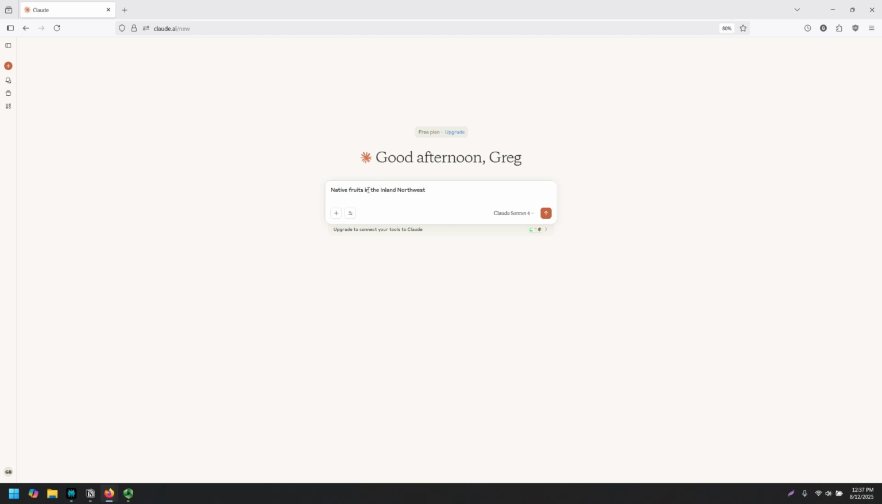Okay, so let's say I want to learn a little bit about native fruits in the inland Northwest. Now I can select the plus to upload a file or take a screenshot or add from GitHub if I had any kind of code or files there. Or if I had a project, I could select that I want this to be included in that project. There's also the options for search here. If we wanted to, we could change the style to being more concise, explanatory, or formal. There's also ways that you can create and edit styles for the way you want the language to appear that you are having generated through Claude.